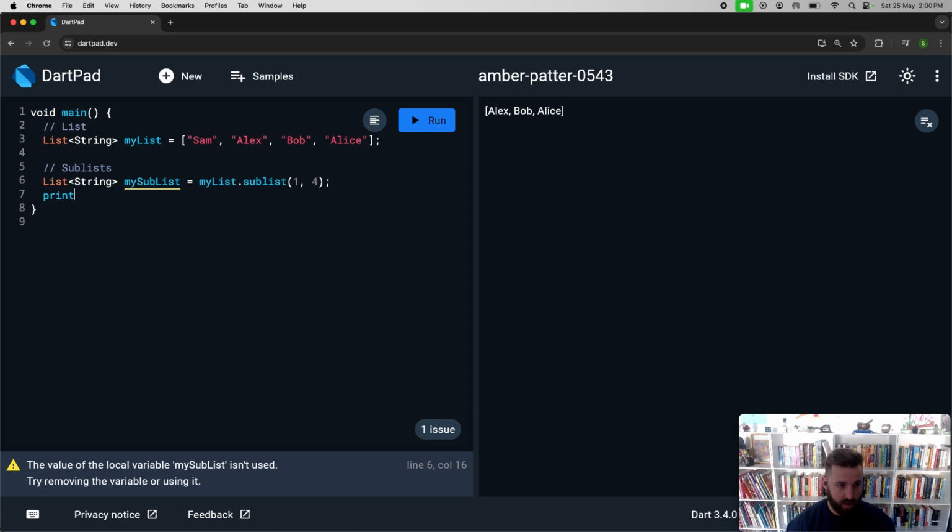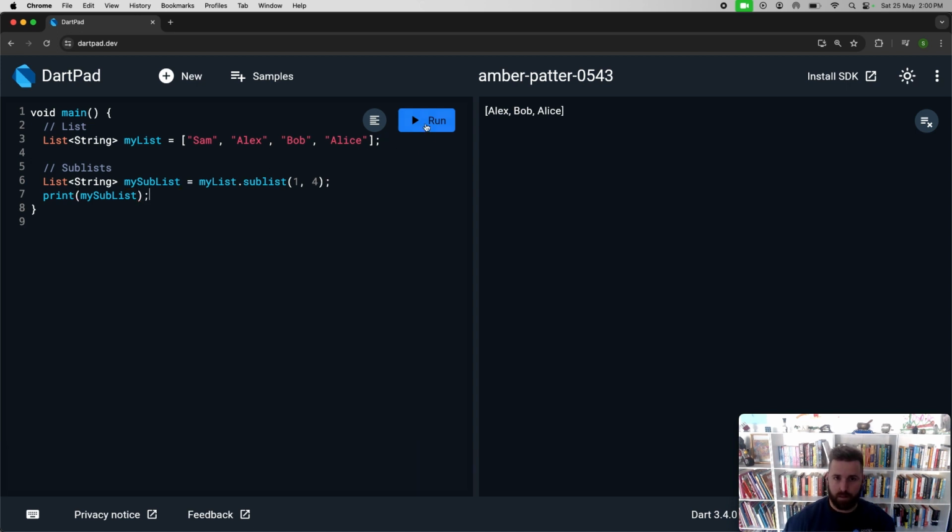So let's say print my sublist. Okay, so this should return from index 1, 2, and 3, and then you put the number after the last index you want. So that should return the last 3 items of this list. So a sublist can return a portion of a list. There we go. Alex, Bob, Alice. All right. So that's sublists.